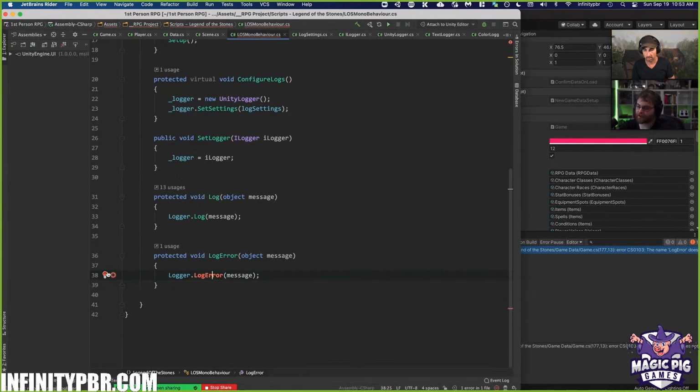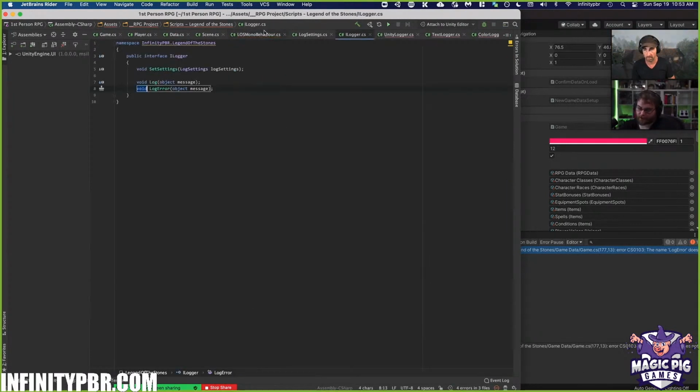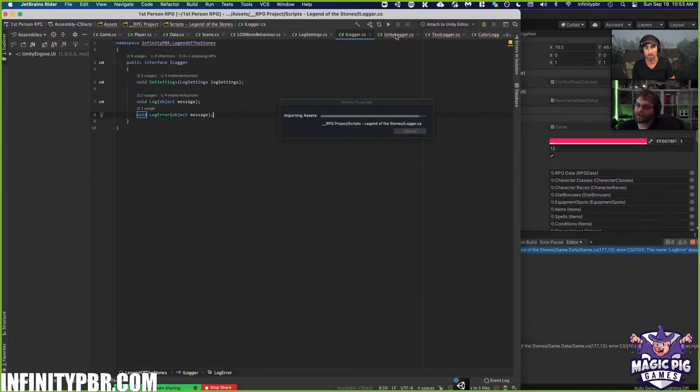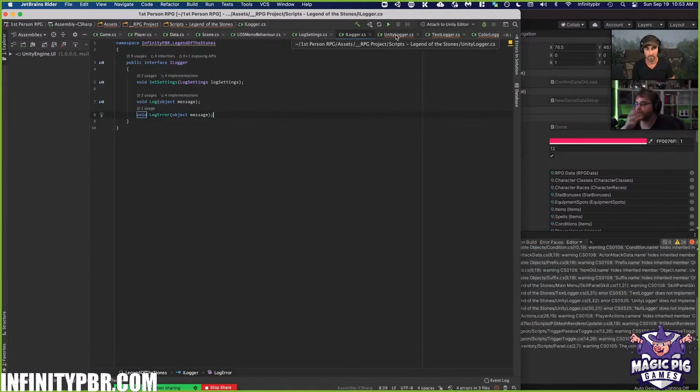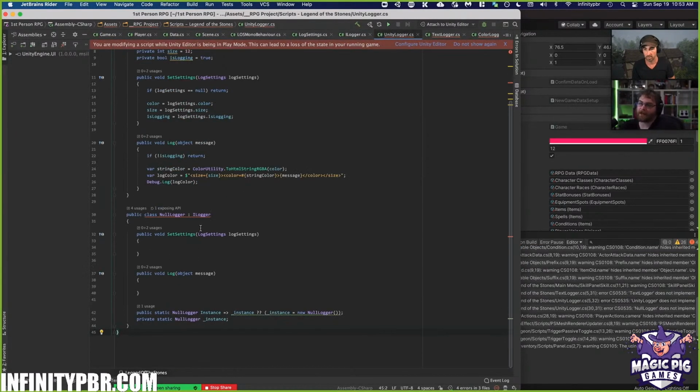And if you click on LogError and press Alt Enter, which is create method, that adds it to the contract. Now everybody who implements the contract is like, hang on a second, what does LogError mean? I don't know what that means. I have to do something with that. You just have to make sure the other implementers support that behavior now.